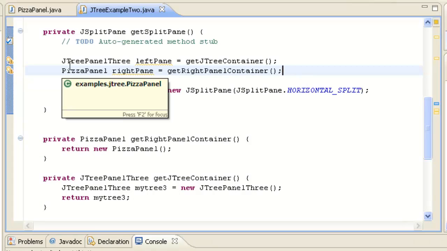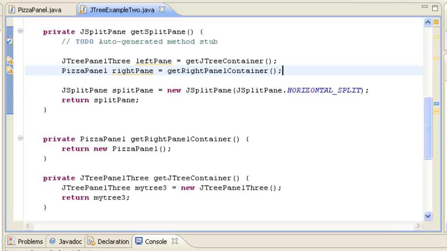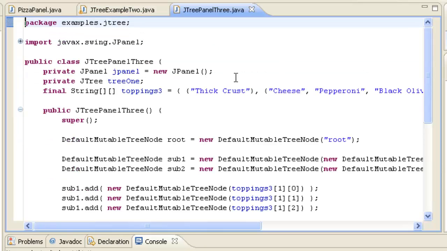The one thing we have to do that's different, I'm switching to the JTree panel 3, which is where we create our JTree. There's one thing we have to change in here from what we did with the hierarchy, and that is we have to provide a method of being able to get hold of this JTree object, and I'll explain why in a minute.